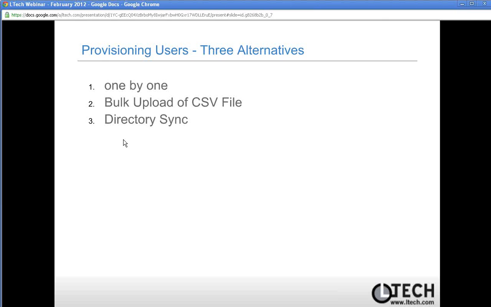So Brian, do you mind talking to us a little bit about when you recommend doing each of these methods? Sure. So, rather than actually going through the mechanics which Susan already covered, you really need to think about how users are added and managed in your environment. So if you're a smaller organization that may not have an existing LDAP server for user management, there's nothing wrong with doing one-by-one user creations.